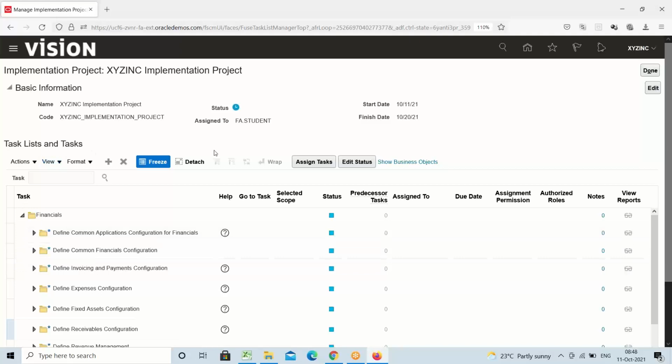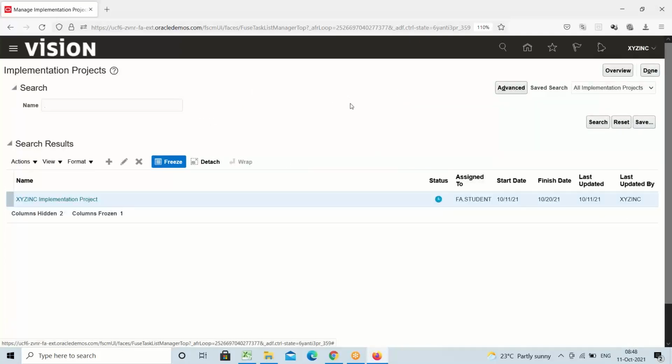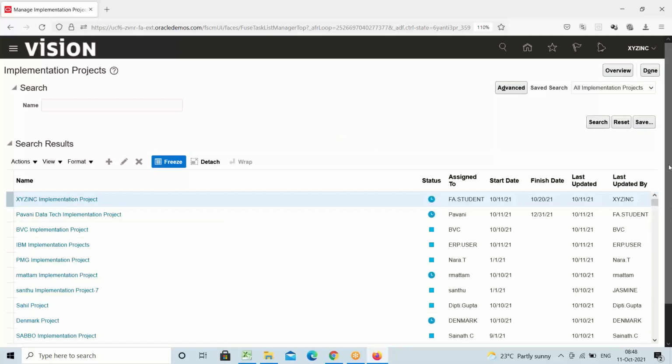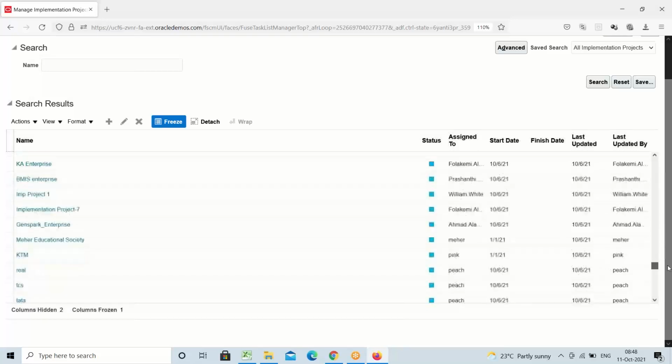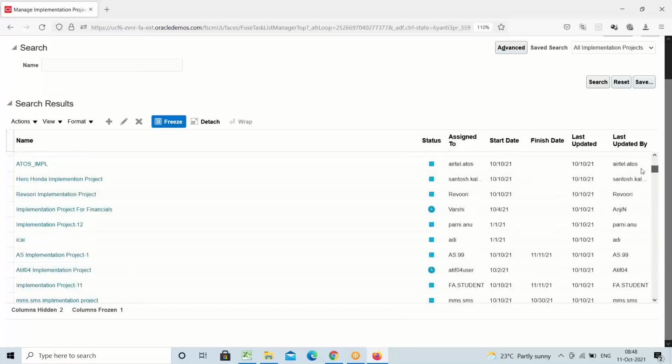Now, just now we have seen how to create our implementation project by including offerings and options. Okay, so done. Give me 5 more minutes, I'll explain a few more points. After that, I'll take your questions on this activity. Now here you can see this is our implementation project. If you want to find all the projects, click on search and you can see all the projects here.